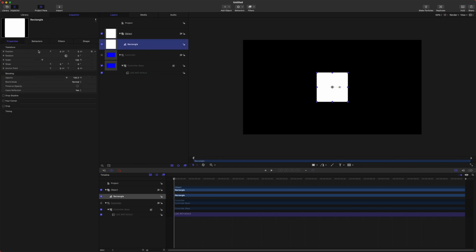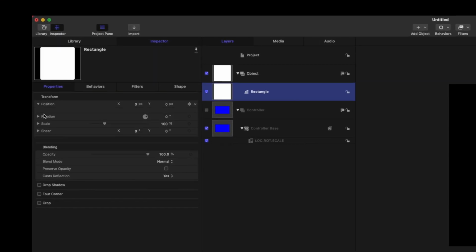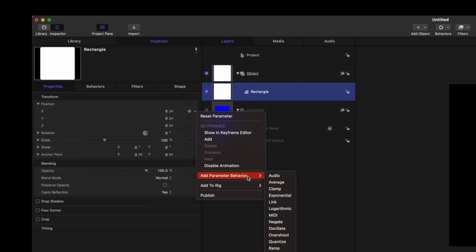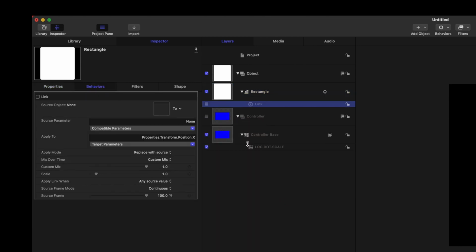So go on up to your position panel here, select that, make sure you select the rectangle and not the group. We want the rectangle object, and go into the position. We're going to have to do this for the X and Y position factors. So find your X factor, click on this down arrow, and go to add parameter behavior link. Now we're going to drag this controller base into our linked object.